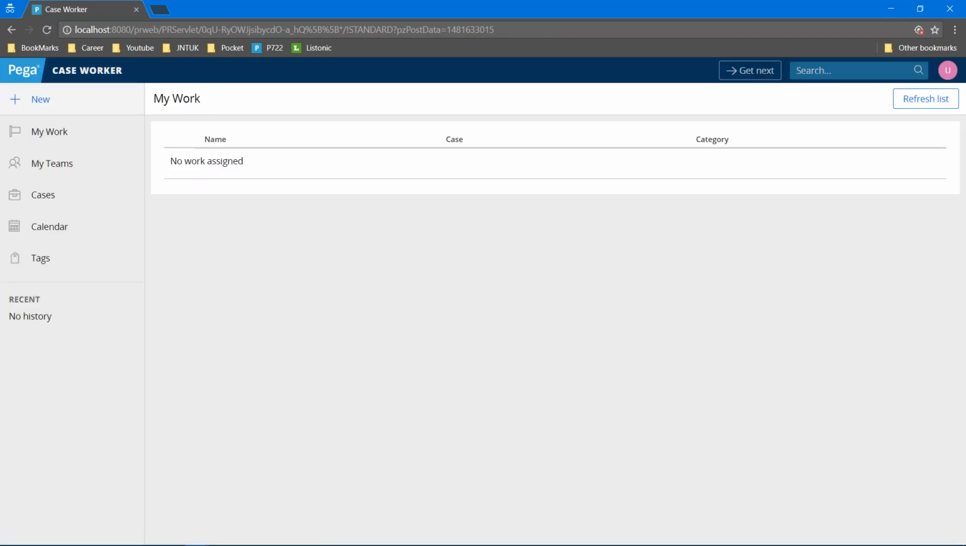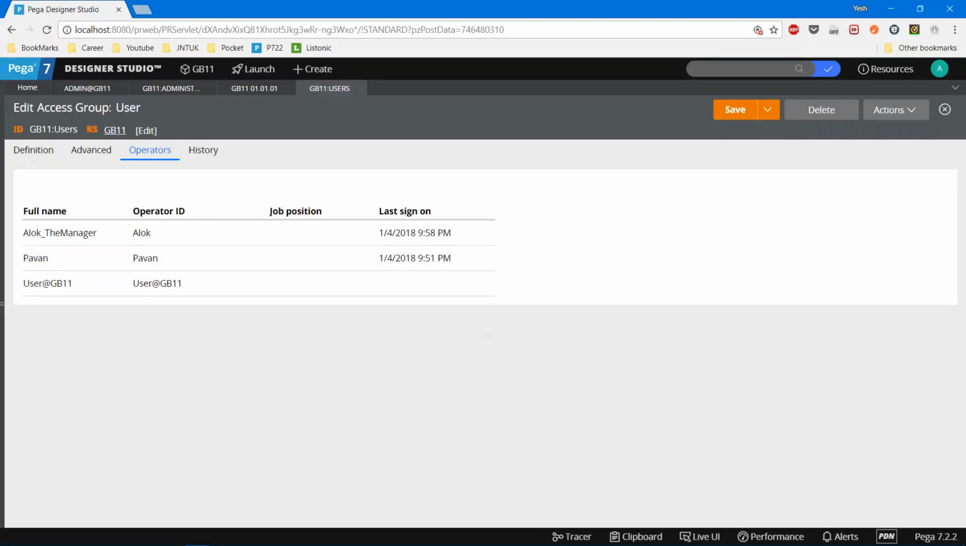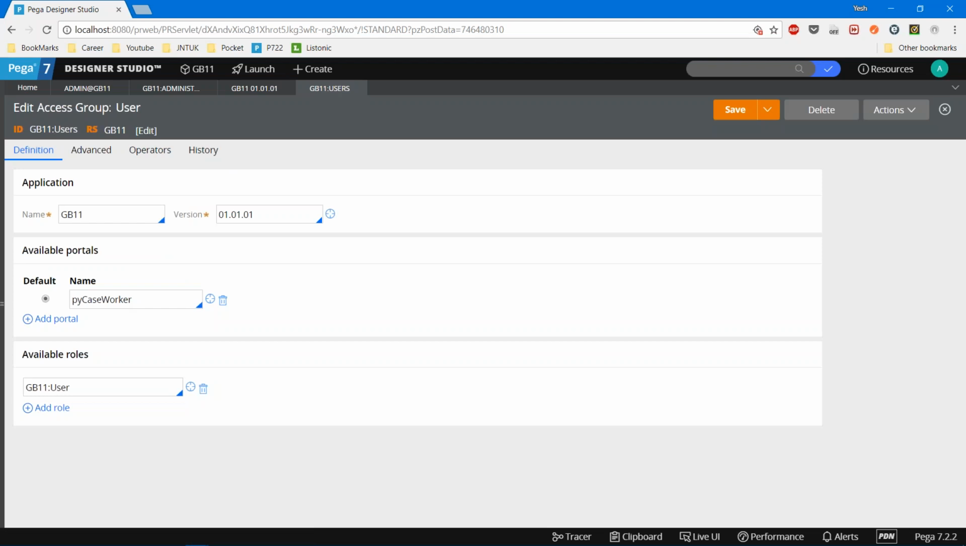See here, he logged into the caseworker portal only. There is no sign of Designer Studio here. No matter how many times he logs in, he is going to log into the end user portal, the caseworker portal, only. So this is how the access group makes sure that the right person is logging into the right application. That is the primary responsibility.